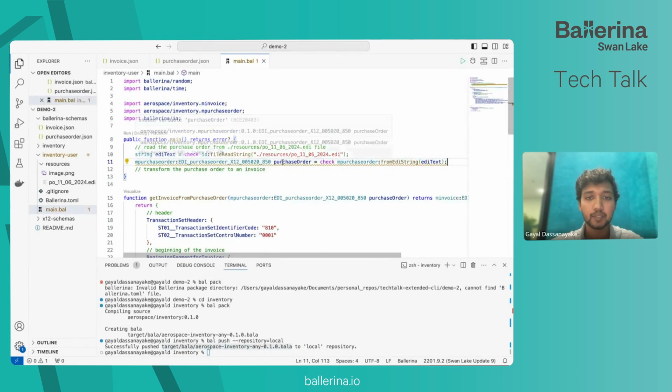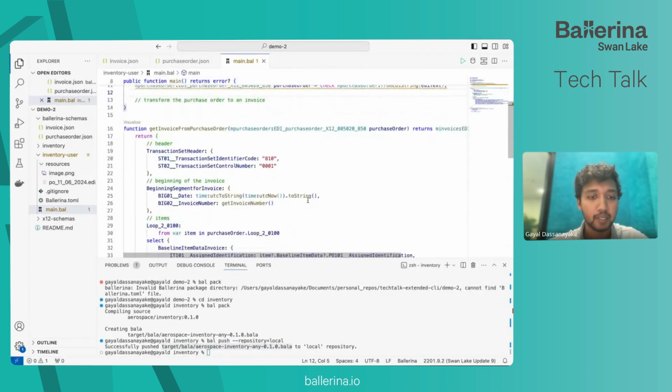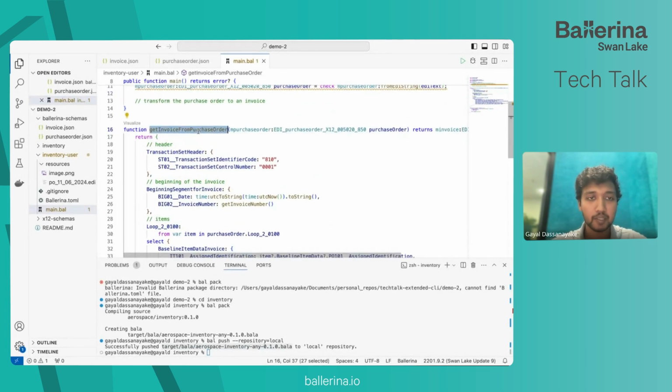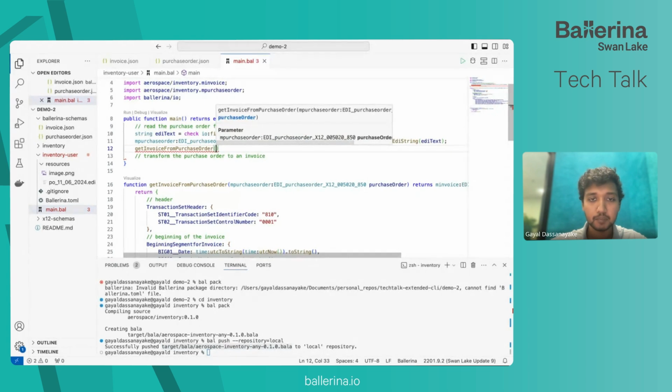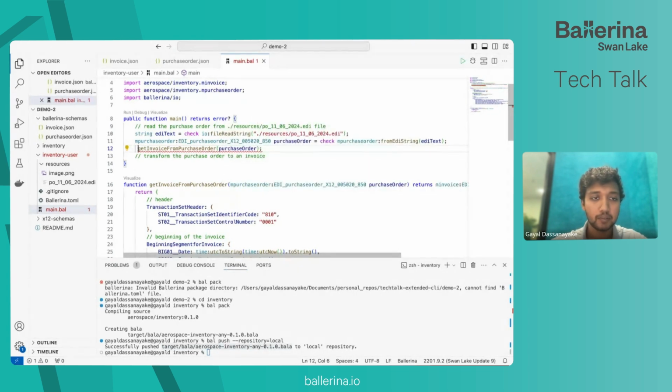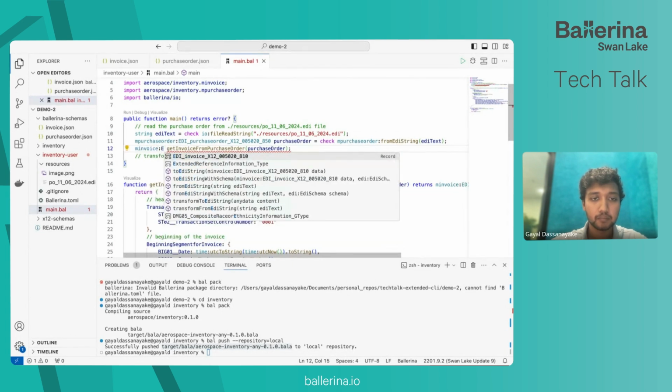So now that we have the purchase order record, we can convert this into an invoice by extracting the details from this record itself. Since we have limited time, I have created this utility method already. So we can use this utility method and convert this into an invoice. I'm just passing the purchase order. And what you get is an invoice.